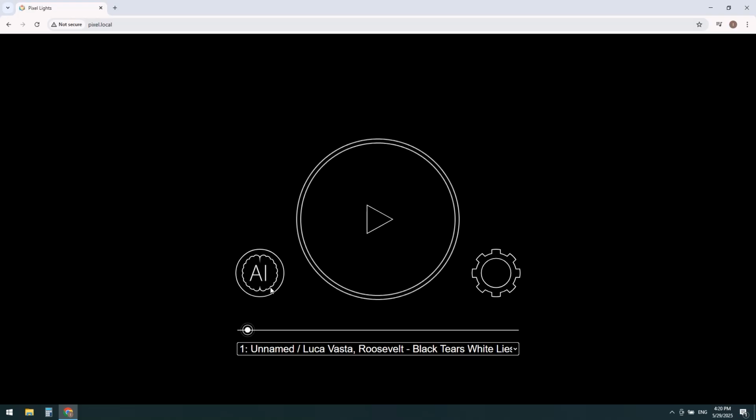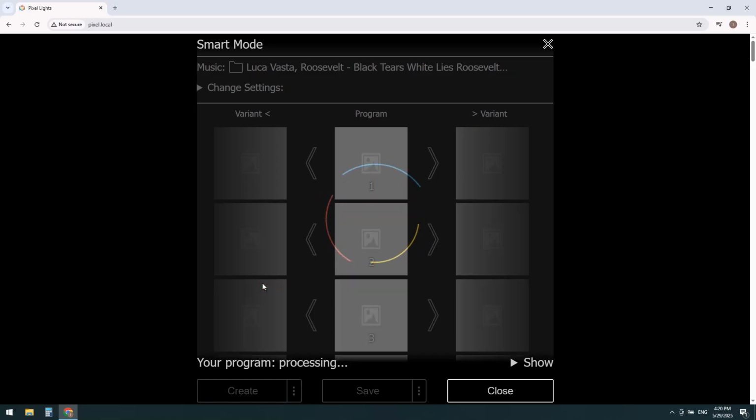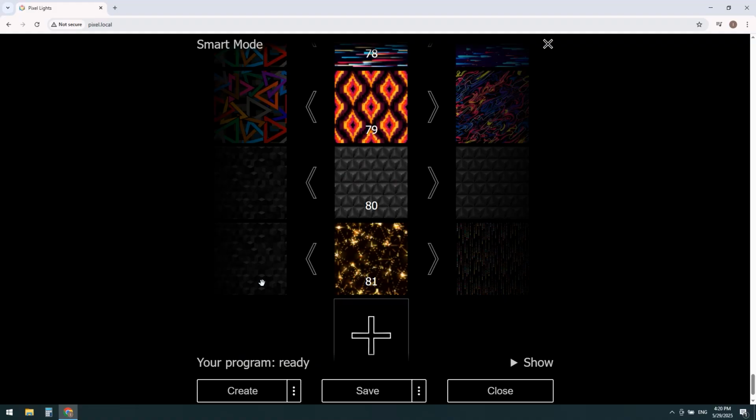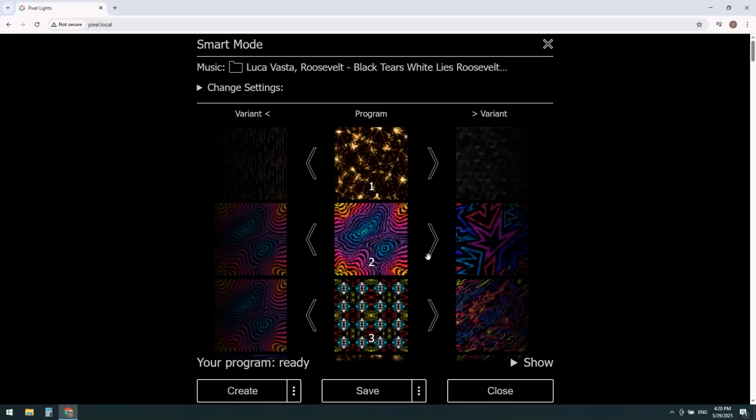The other is for AI show program creation, which we already saw briefly in the previous video. This time, we'll take a much closer look at it. Let's press the AI button to open the Smart Show creation mode. It will start loading the current program, so we'll need to wait for all images to appear. Once everything is loaded, scroll up to the top of the AI editor.